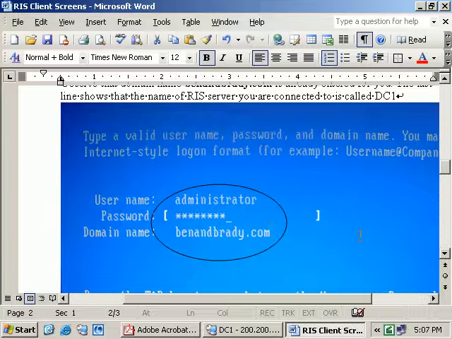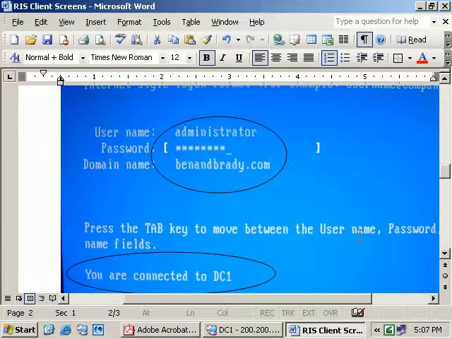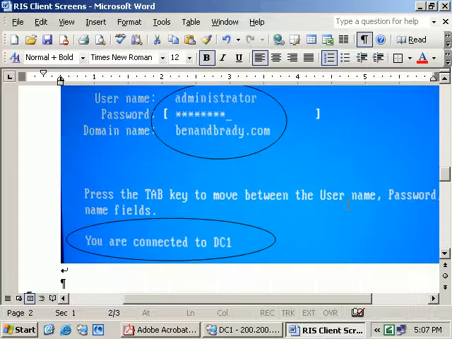Once this process is done, in other words, once I'm authenticated, just to show you the screen, it also shows you that you're connected to DC1. Okay, so I know which RIS server I'm connected to. It is possible to have more than one RIS server. This tells you basically which server is providing you with the image.